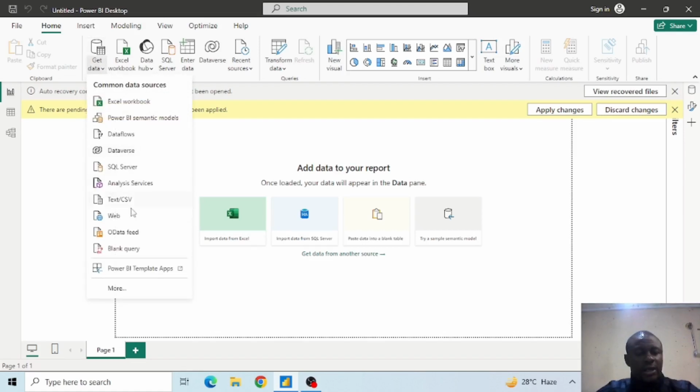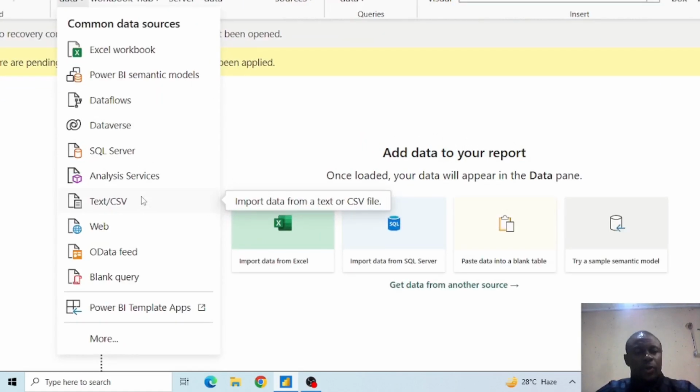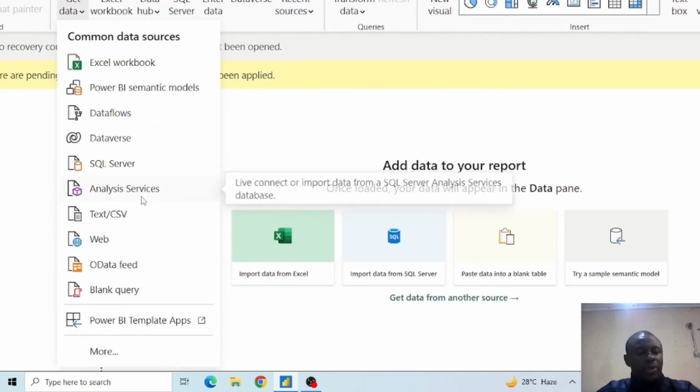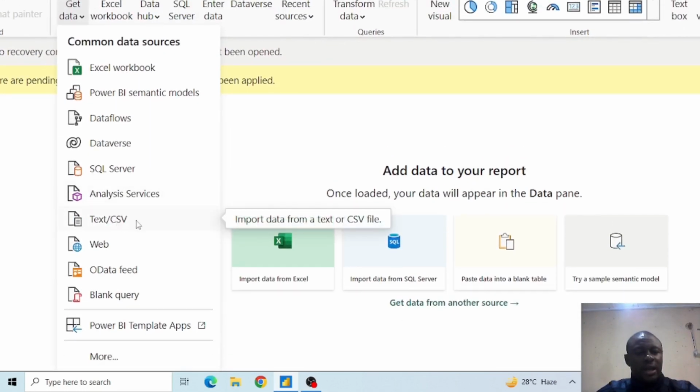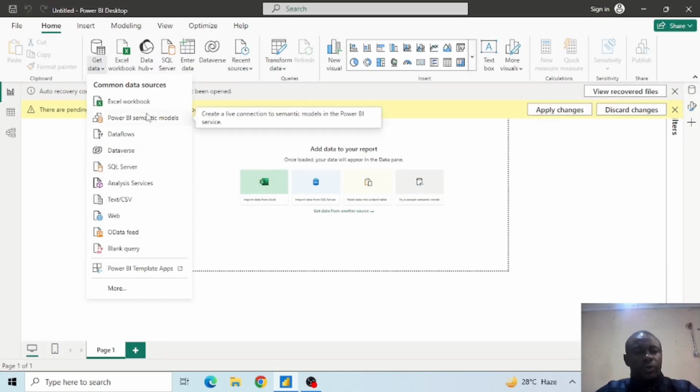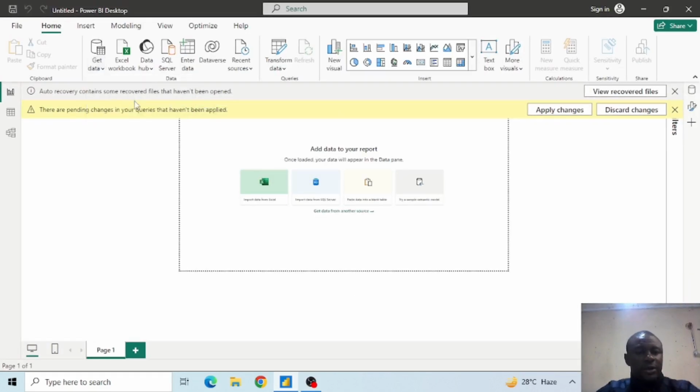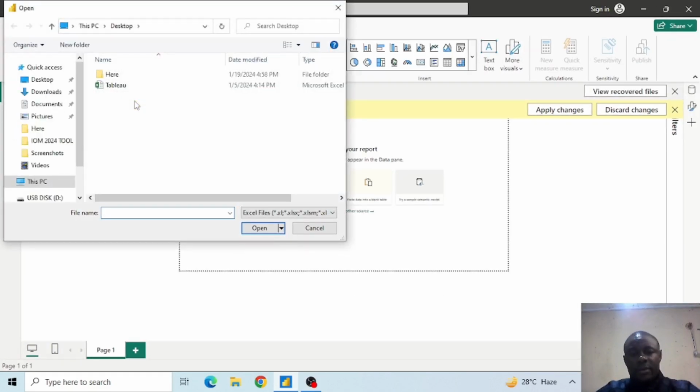When I click Get Data, it brings me a whole lot of options where I can bring data in. You see now you have text and CSV file, you have web and all of this. I think I did this in other videos, showing you how to bring data in by all of these other means. But today I want to go through Excel, so I'm going to click Excel here. I've chosen Excel because I have to take my file from Excel. So I'll click Tableau, which is saved on my desktop, and click open.